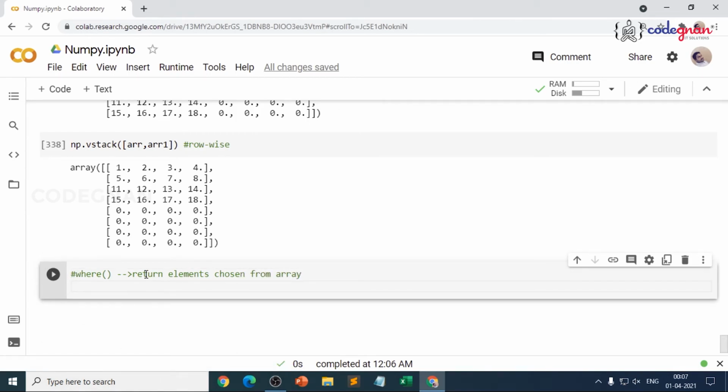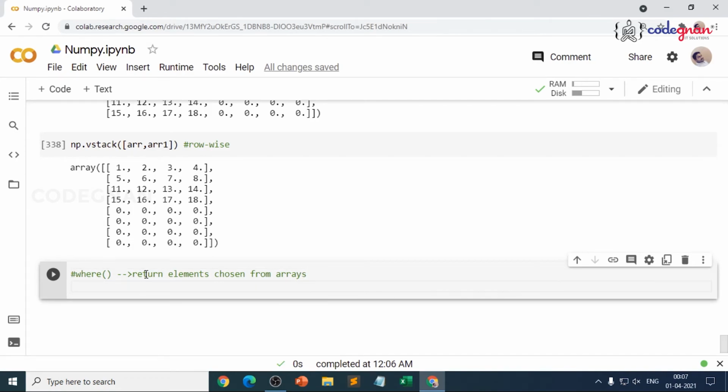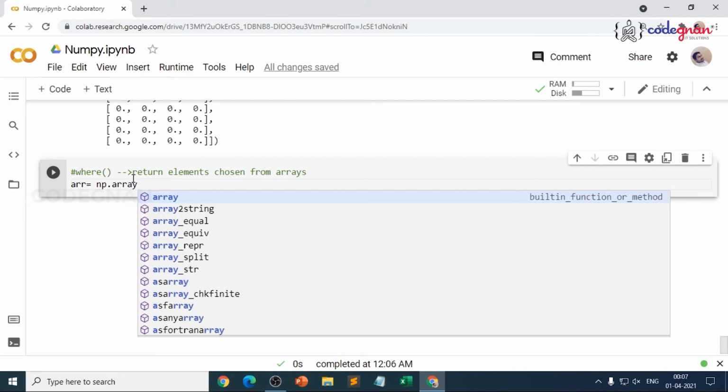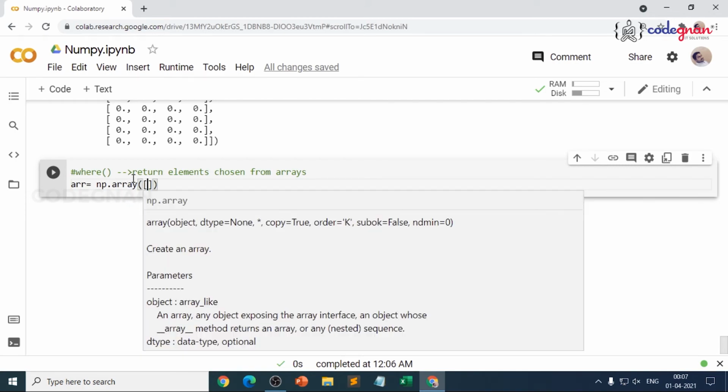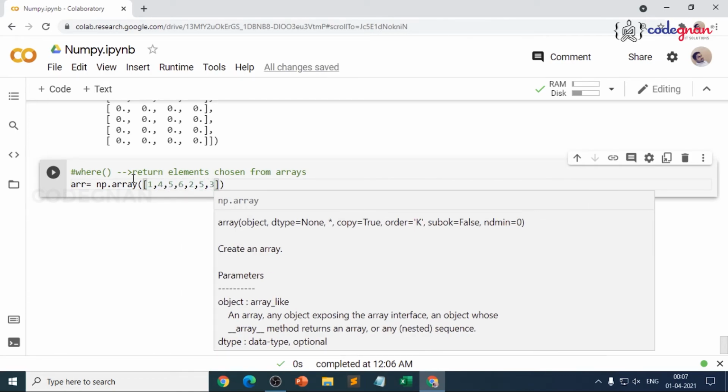I'll give a simple example so that you can easily use it whenever you're trying to find things, because where plays a very vital role when you're trying to find it. So I give arr is equal to np.array, because it's better to know a good number of functions when we read it. Let me give 1, 4, 5, 6, 2, 3. I just give some values: 1, 4, 5.